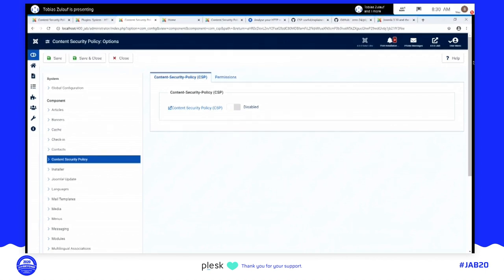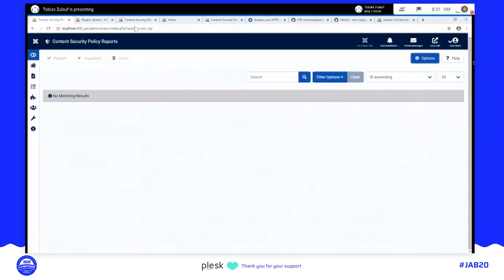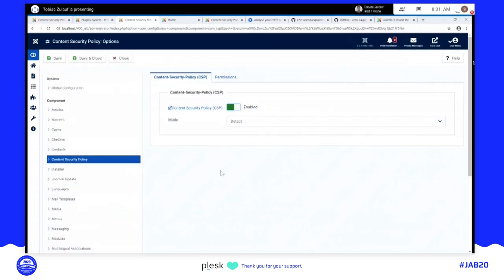Basically, you have the problem of getting the right directives and the right settings for them. So what we built is some kind of detect mode. In the beginning, you enable the content security policy from the options for com_csp. When you click on options, you get to this page, and here you enable it. And then you set mode to detect. Basically, what we do there is set a report-only policy, so your site is not going to break, with a report URI and an endpoint built into the CMS where all the violations are sent to.